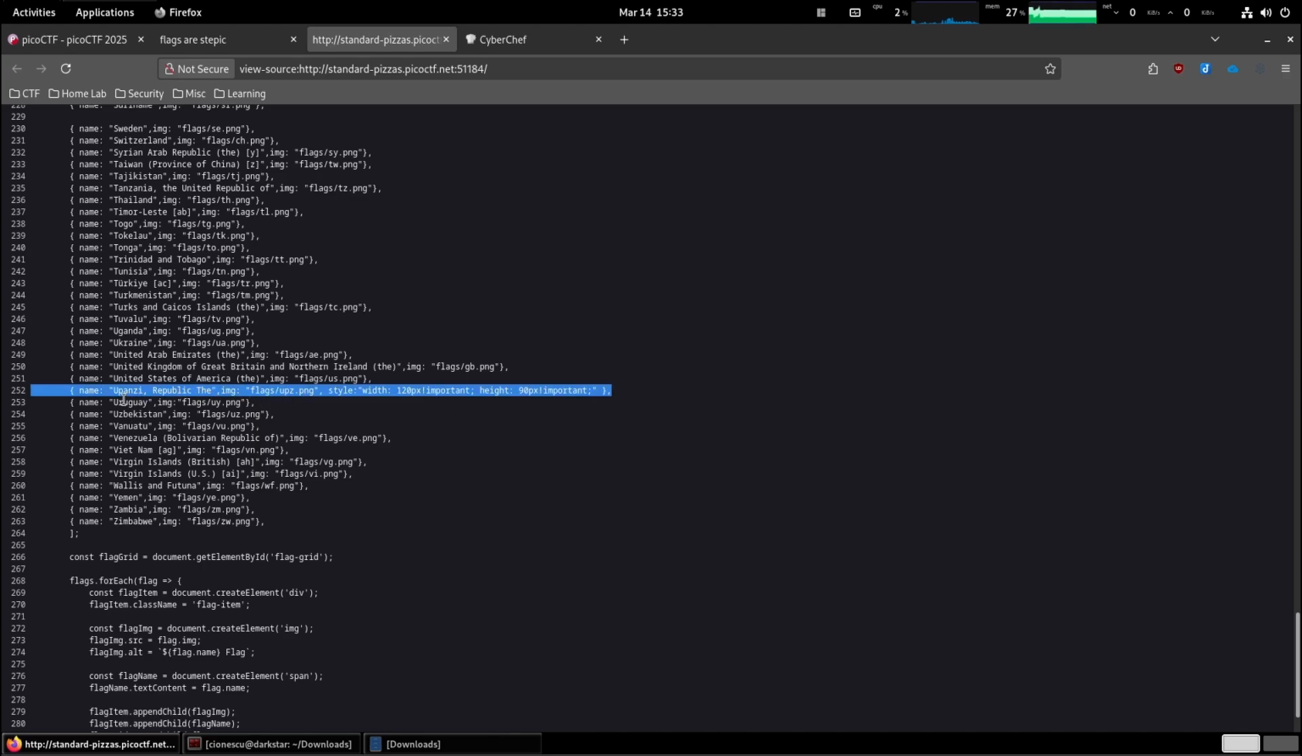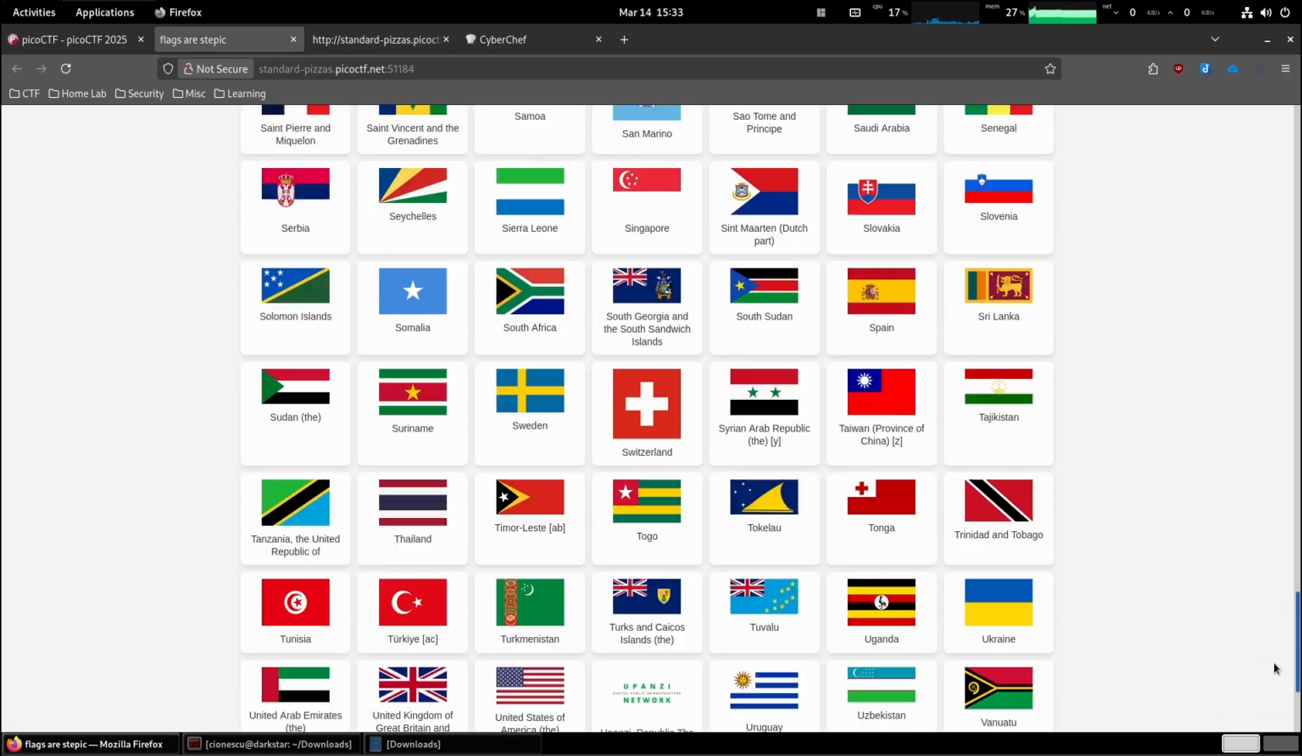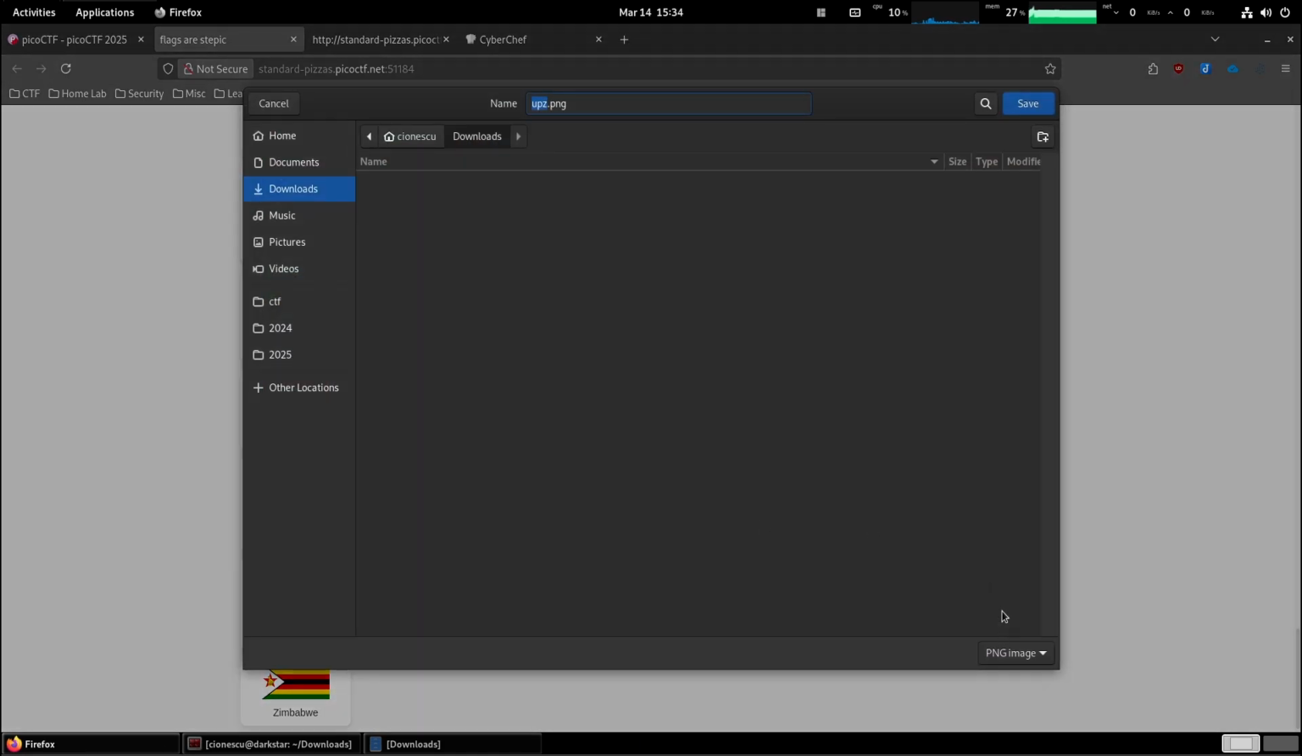Republic of the Upanzi. I've never heard of that country. I'm guessing it's not a real country. All the other flags don't have a style applied. This one does. Let's look at the flag of the Republic of Upanzi. Should be near the end somewhere. And here it is. Let's save the image.